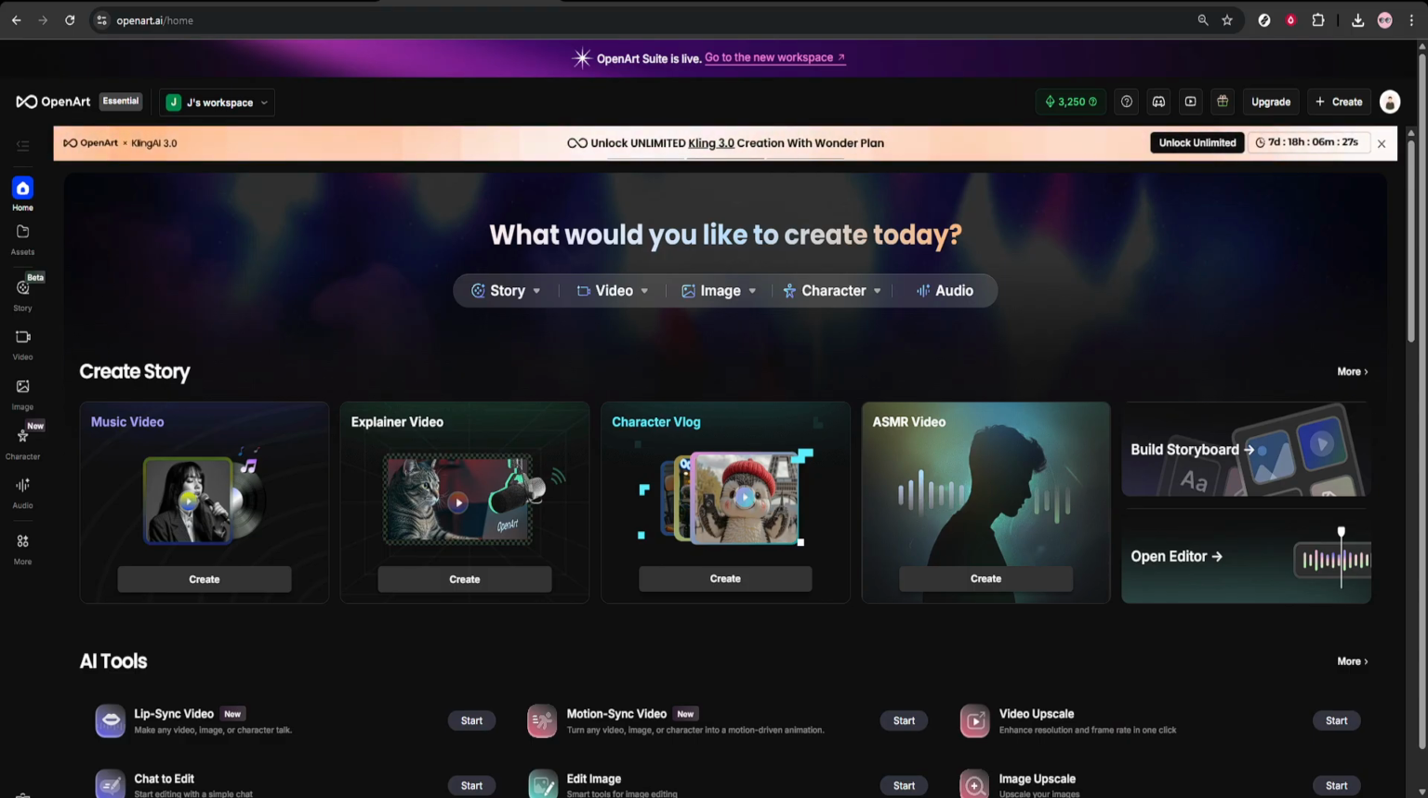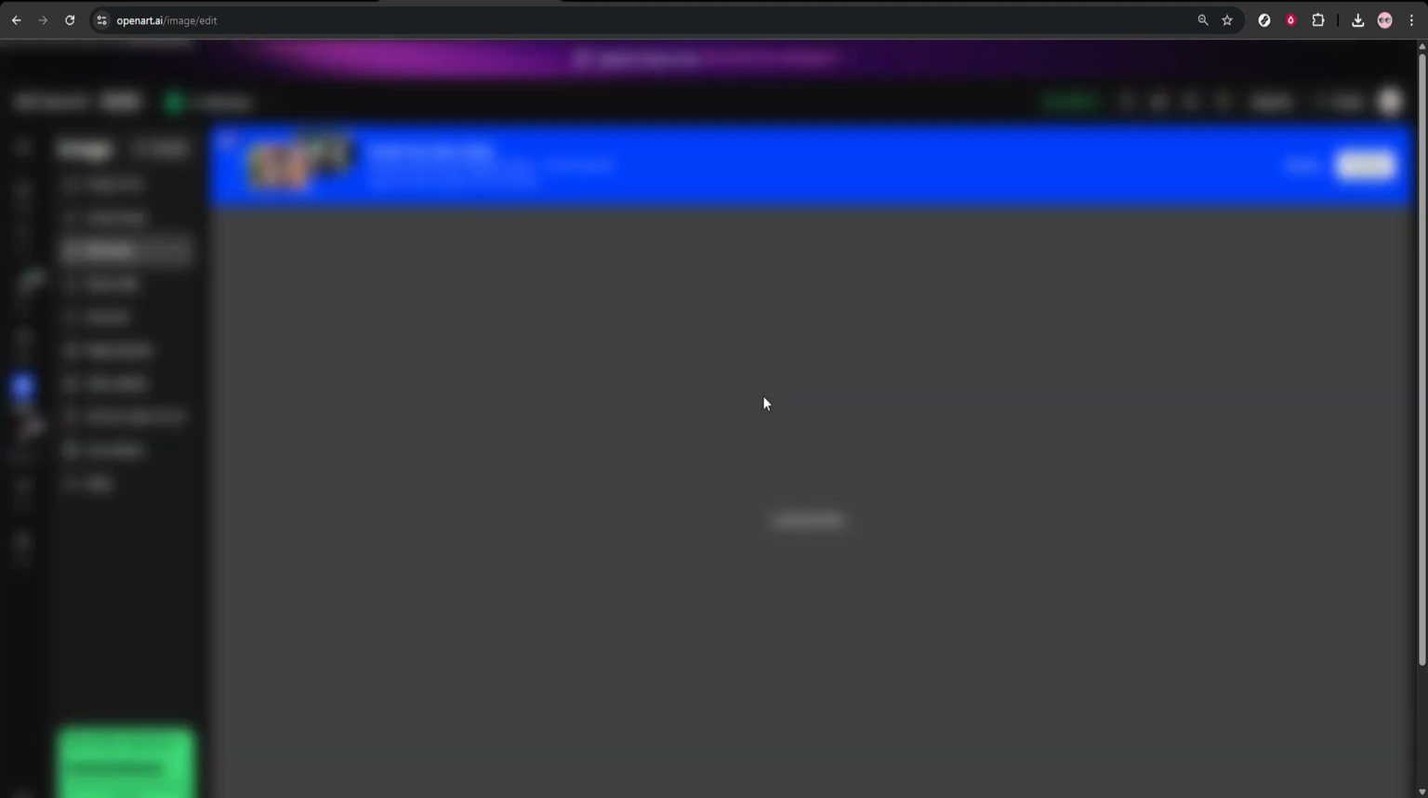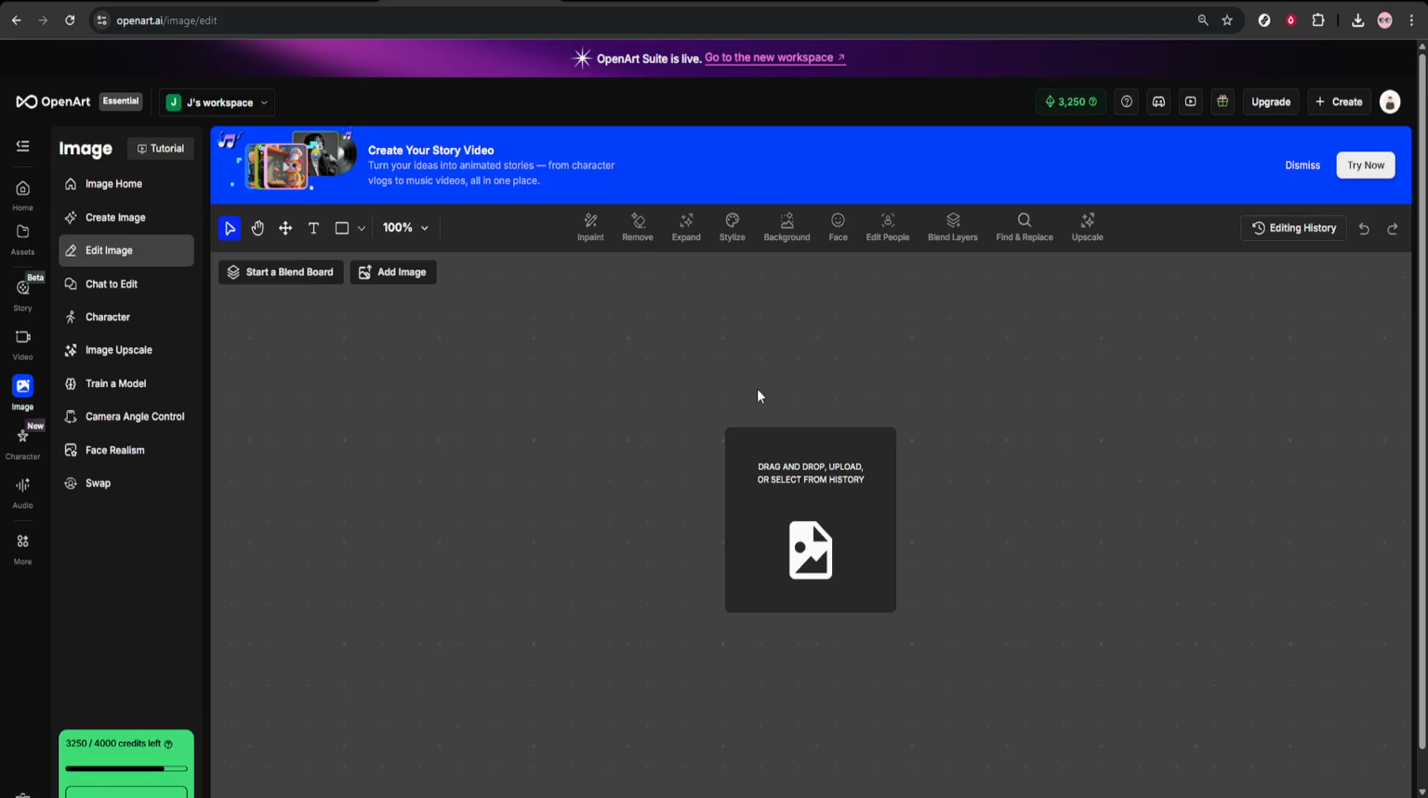Start on the OpenArt homepage. Move your cursor over the image section to reveal the creative tools available there. You're looking for the option that lets you work on an existing picture, so hover carefully until you see the editing choices appear. When you spot the editor, click Edit Image to open the workspace. This takes you to a clean canvas where you can bring in your photo and prepare it for retouching.